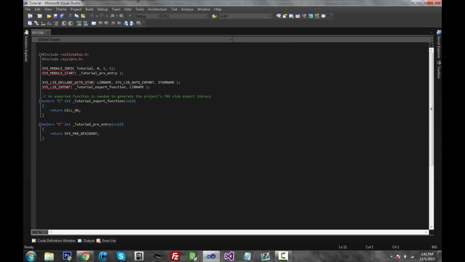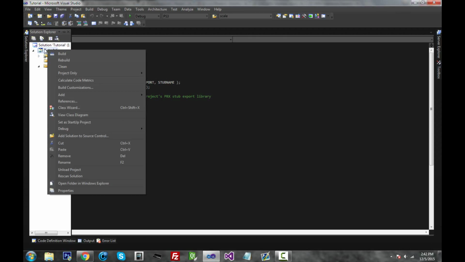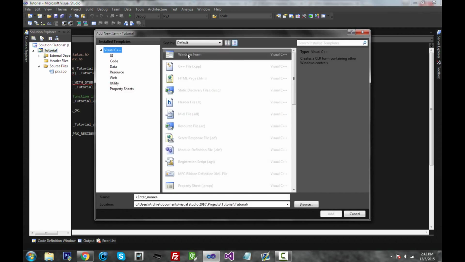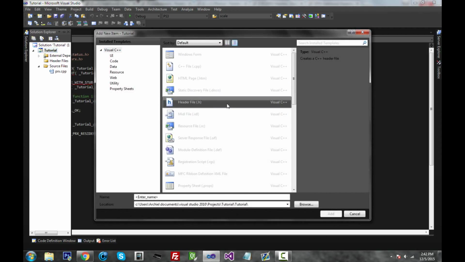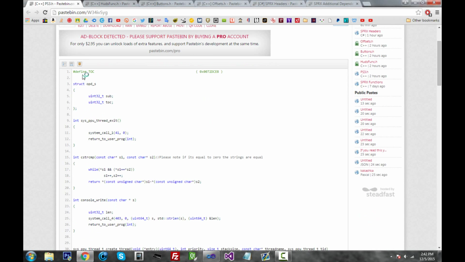I like to put them in header files rather than just all in one huge document. So in order to make one, go to your Solution Explorer, right click on Tutorial, click Add, click New Item, and then click on header file.h. The first header file we're going to be putting in here is going to be called ps3.h. Click Add.